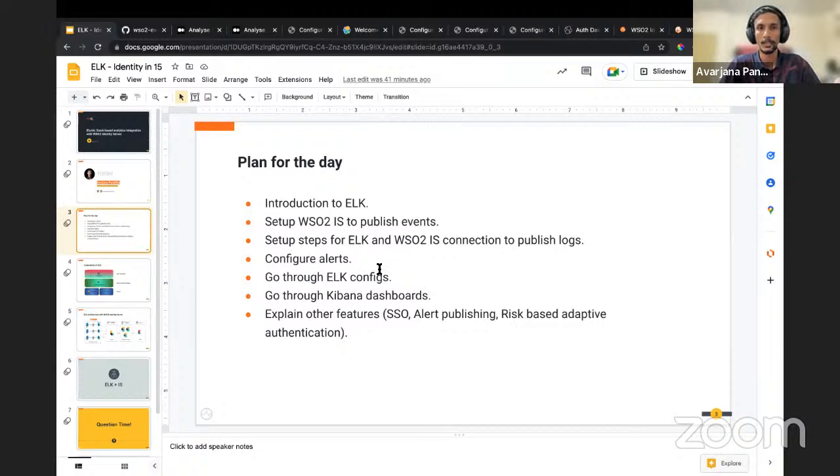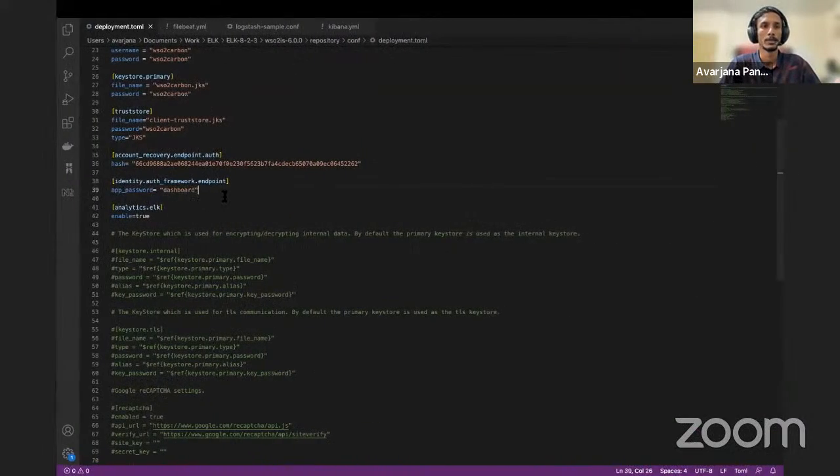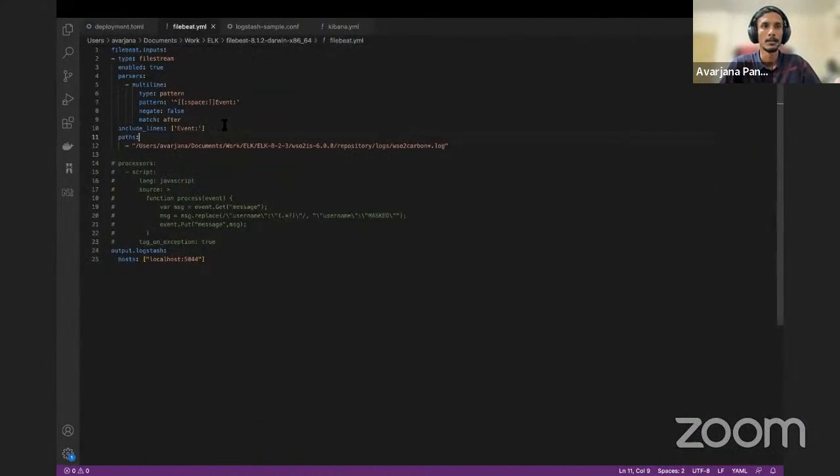First we have to configure Filebeat. As you can remember, I said that in every Identity Server node, there will be a Filebeat. So we have to configure each Filebeat to read this specific log file. Here, this is the filebeat.yml file. When you install Filebeat, you can find this filebeat.yml file.